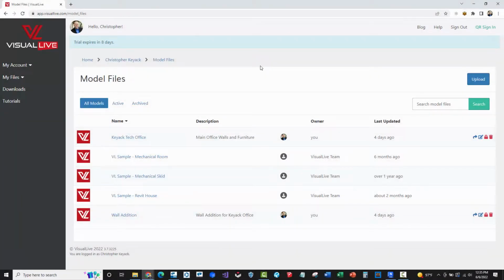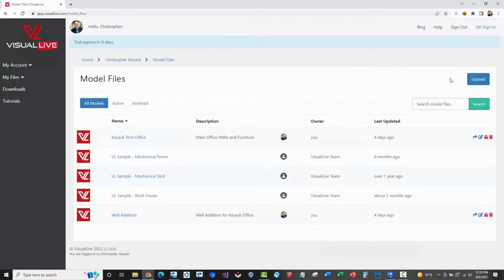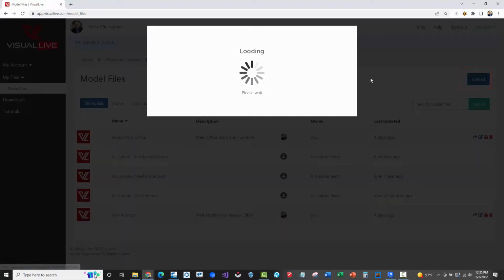Now, when you log into Visual Live on your web browser, you'll see there are a few different sample files that you can start with. I've already uploaded a couple of IFC files, but I'm going to showcase how you do this manually. We've created the zip file here, and what we want to do is come over to My Files on the left-hand side of the screen, then Model Files, and that will bring up this interface. At the upper right-hand corner, you'll see this Upload button.